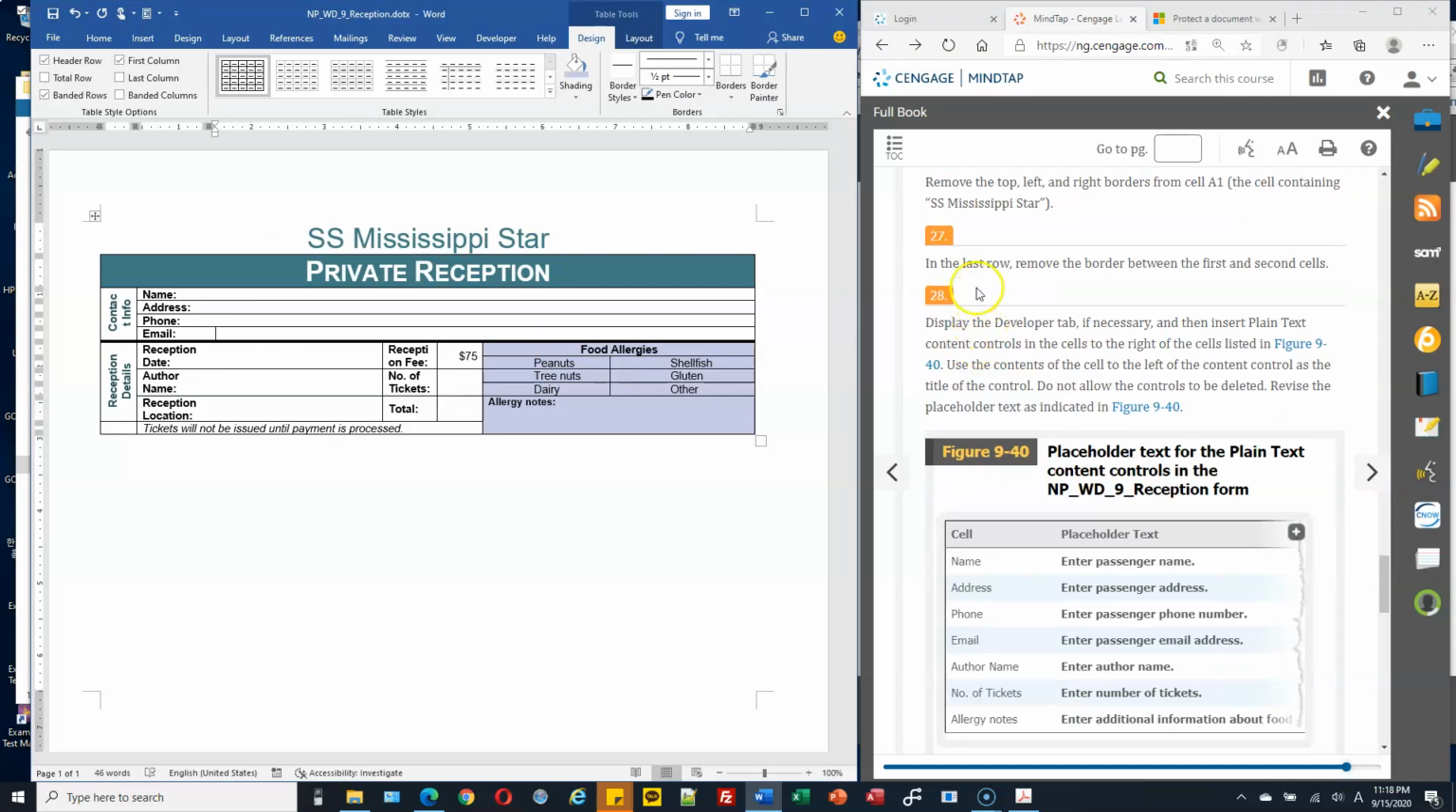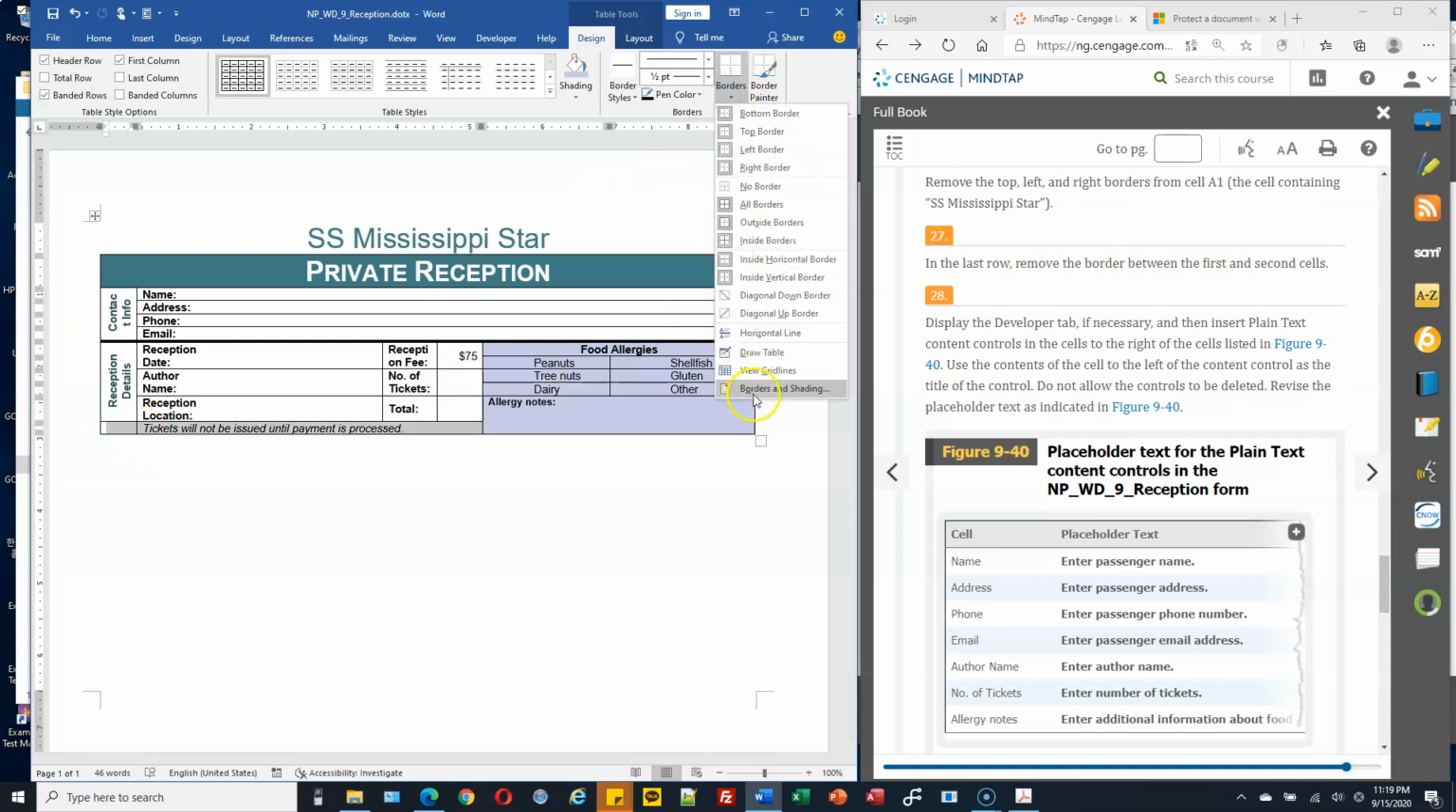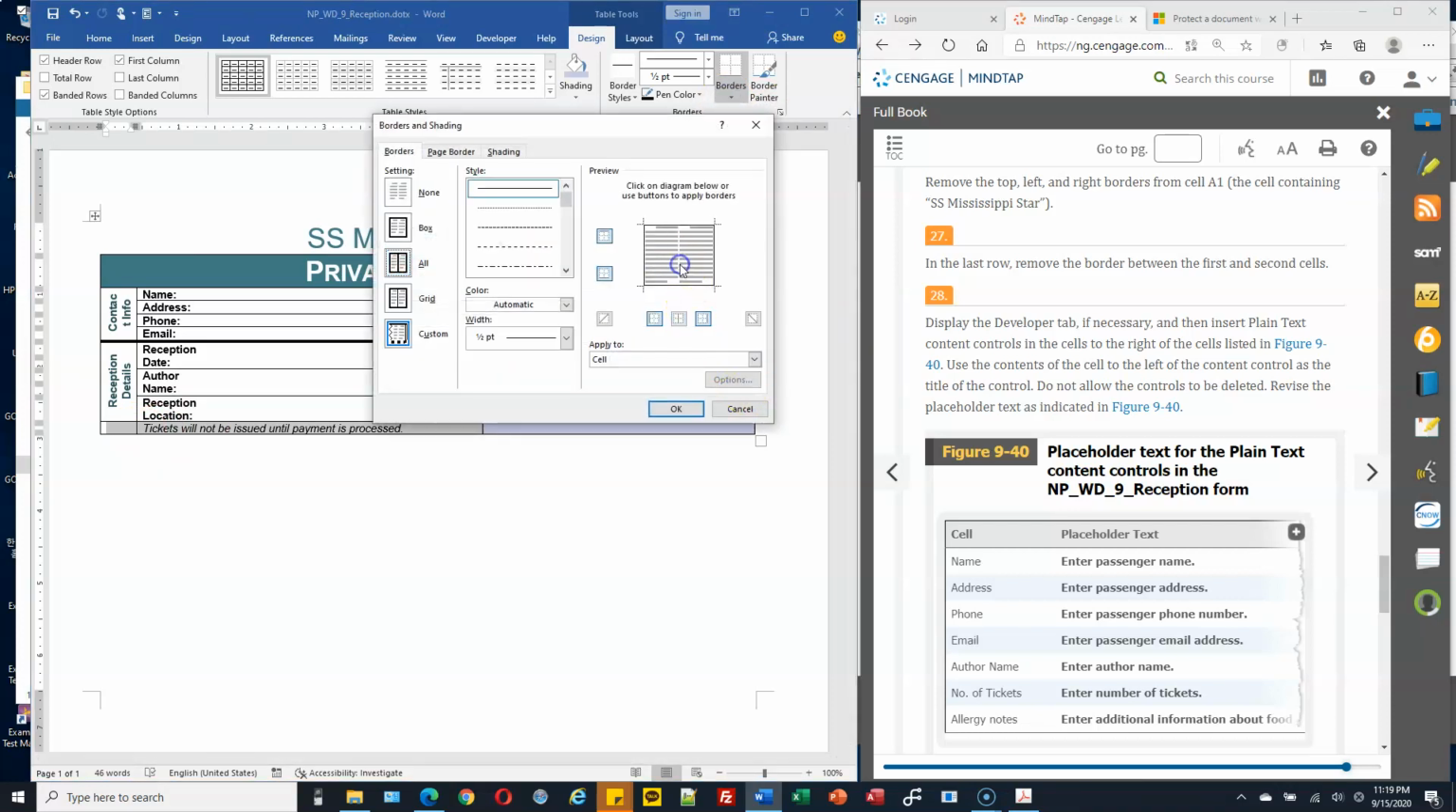Okay, number 27. In the last row, remove the border between the first and the second cell. First and the second cell. So we will remove between this one. So click the borders, border and shading. Click the center, so that will be this one.